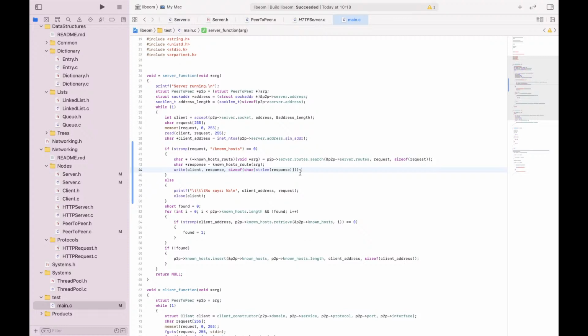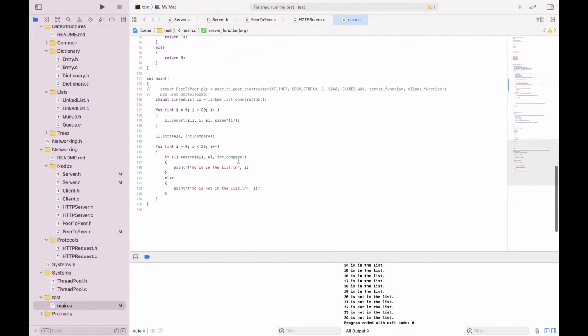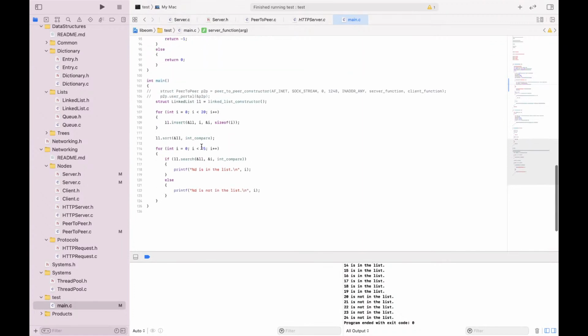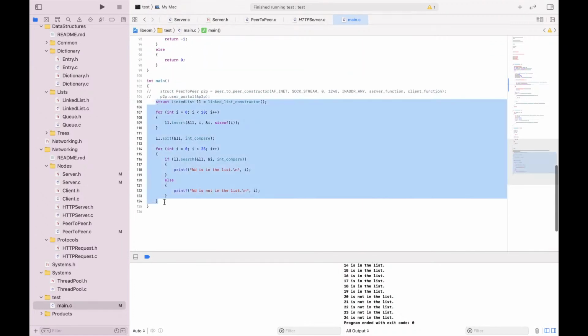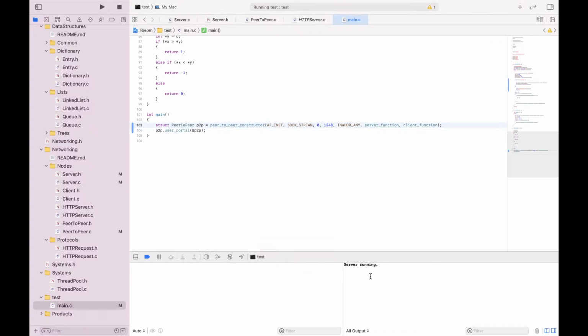Okay, so our client, or our server, is now going to hopefully successfully respond when the server asks for known hosts. Its building is successful there. Let's run test. Build succeeded. Oh, okay, this isn't playing around. Server running. Responding to message. Okay.